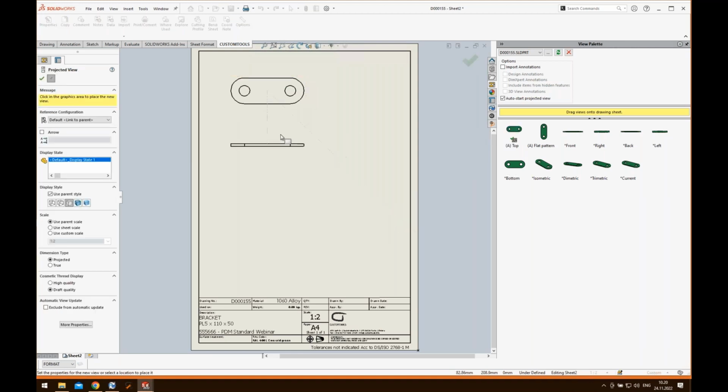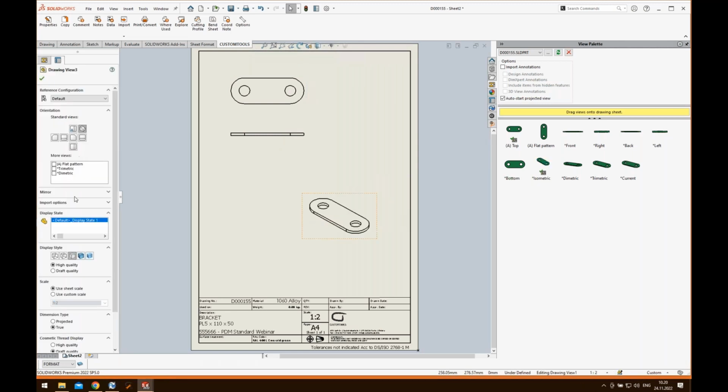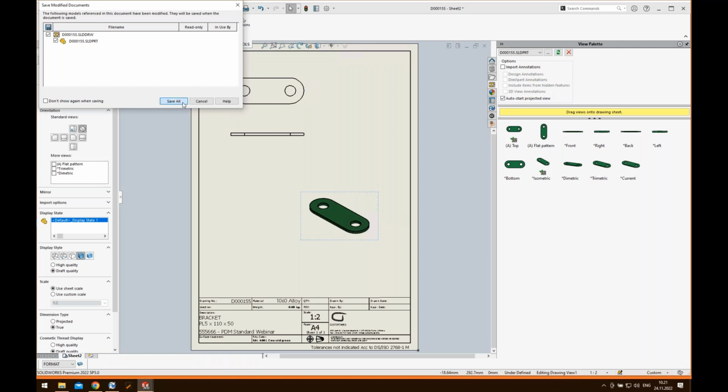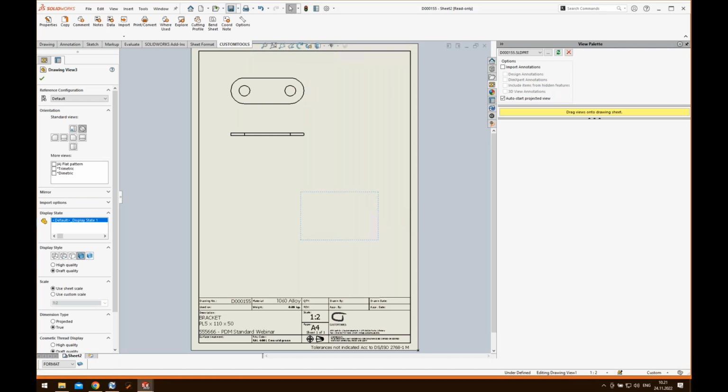So just add the views there, and then let's have that one, and we can also add an isometric view with the shaded option so that we recognize the part later on. And we can save this one as well. And this is also automatically saved to the correct location without any additional prompt.